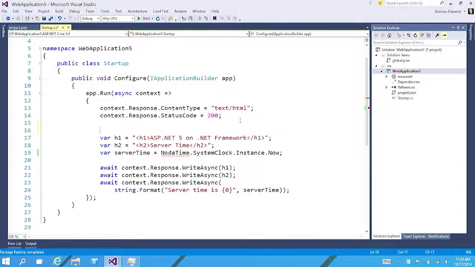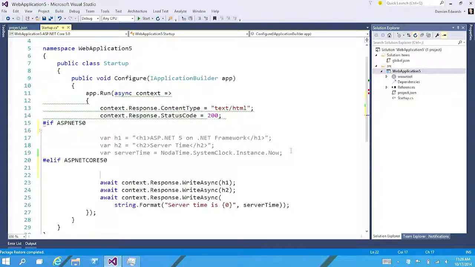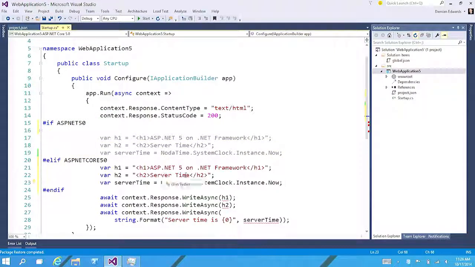So let's add some standard ifdefs here. We'll say if ASP.NET 5.0, then we'll go ahead and we'll use NodaTime. Otherwise, if it's ASP.NET Core 5.0, we're going to have to go ahead and do something else. Let me copy this code here. And instead of using NodaTime, I'll just go back to using the standard DateTime when I'm on .NET Core. Let me change the message so we know which one we're running on. And I'll put in the word NodaTime up here as well.